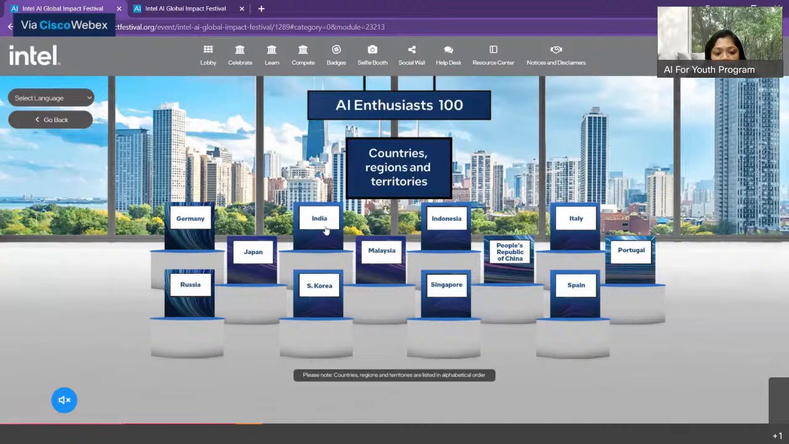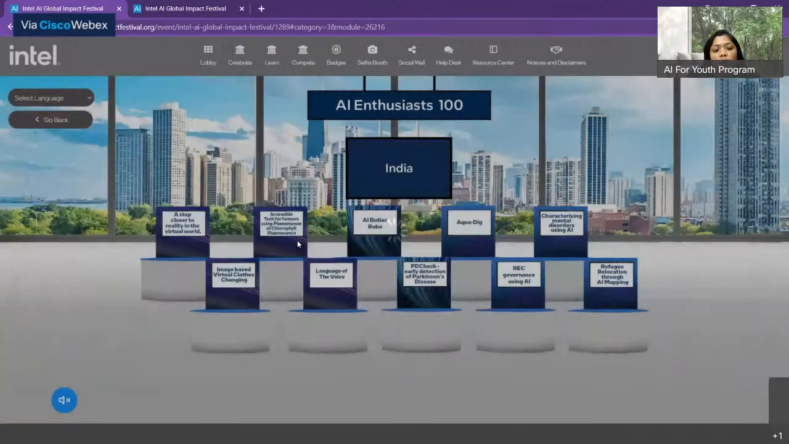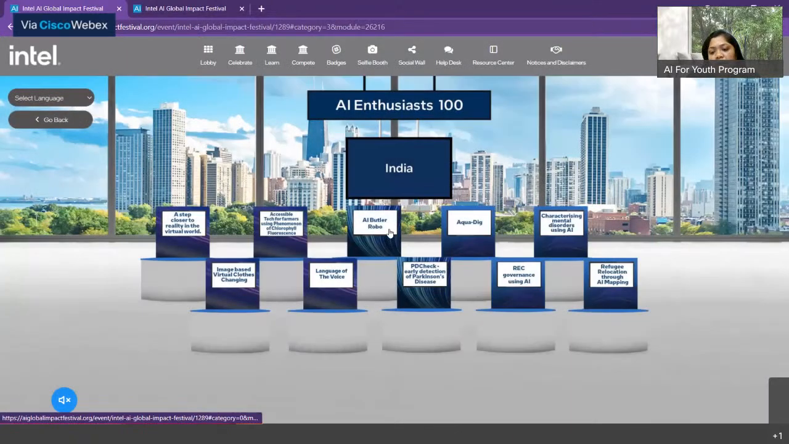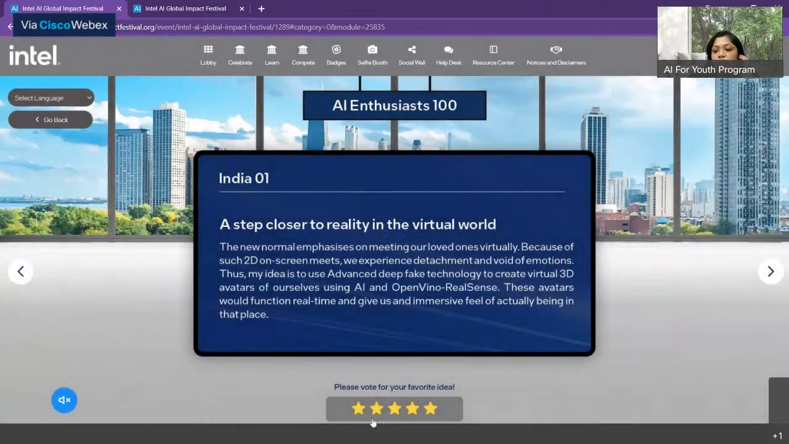idea. For example, if you click on India, you will see all the 10 ideas that have been listed. So when you click on, for example, the first one, a step closer to reality in the virtual world, this is from India, okay, under AI Enthusiast 100. I'm clicking on that. This is how you will be able to see the idea. And I hope you're able to see these 5 stars down. I have already voted. That's the reason the star looks in golden color.